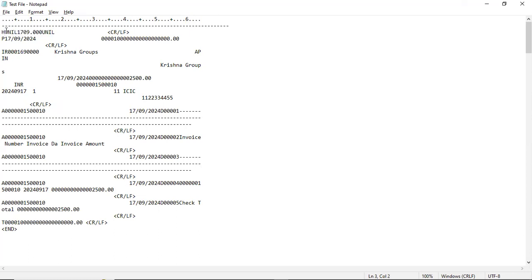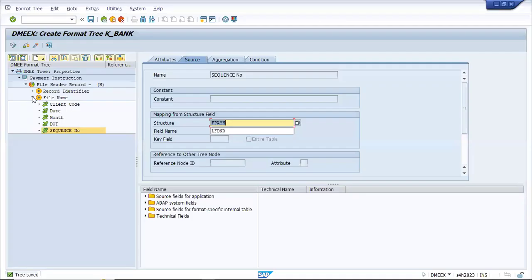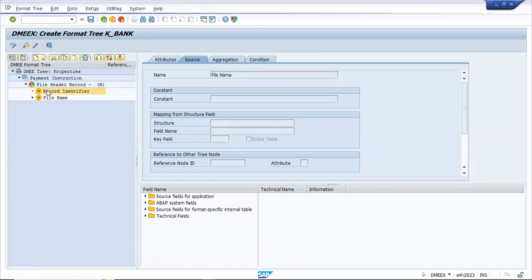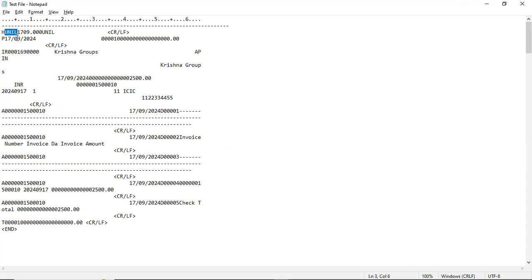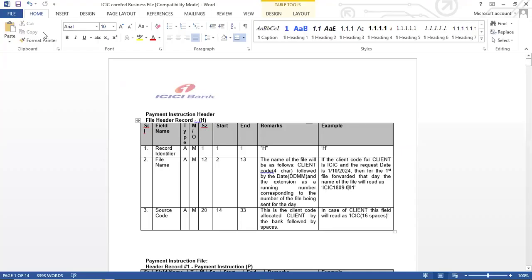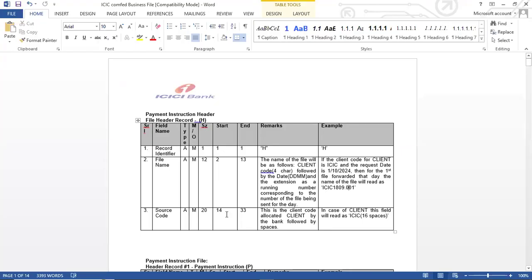H is a constant, right? Where we had created H. Okay, let me show you each and everything. I'll explain one more. So here in the record identifier, constant H. Next in the file name, the client code. So what is the client code? ICICI. Assume here ICICI. Okay. So what is the date? 1709 dot 001. We had specified here, so that we got that. So why has this happened like this? Left or right justification. This is the meaning of left or right justification. Clear? You're clear, right? Clear. This is the first concept we did.